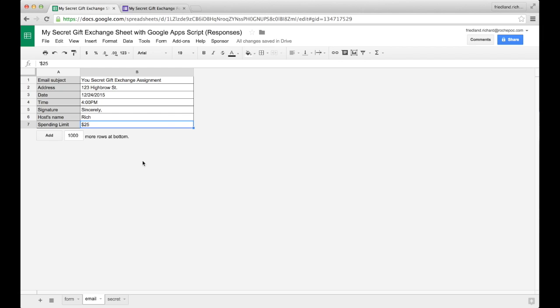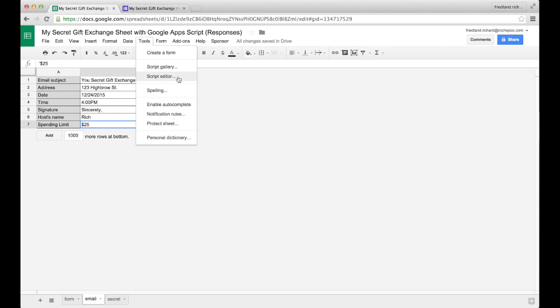Now here's an advanced tip that allows you to edit the script, and this would enable you to customize the email that your guests will receive.